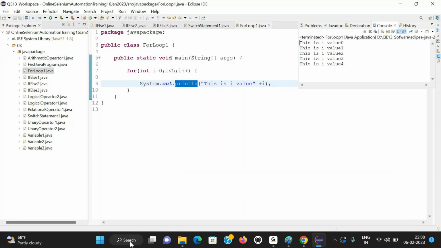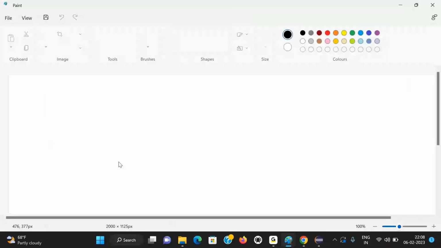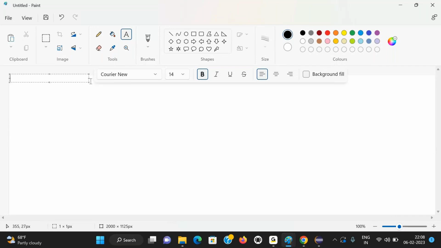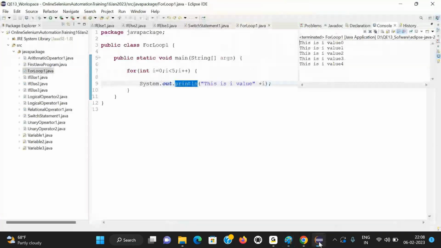Just give me 1 minute. Hold on. I will explain this program. This is the most important step because in our Selenium scripting, mostly we are using the for loop concept. So please be focused. Only 5 to 10 minutes now. Now I will explain this part. Guys, am I audible? Yes or no, please?